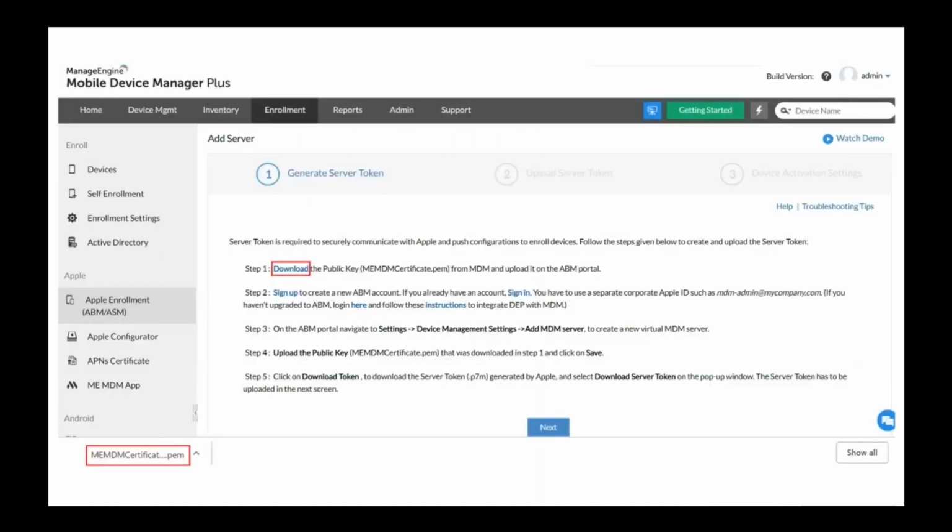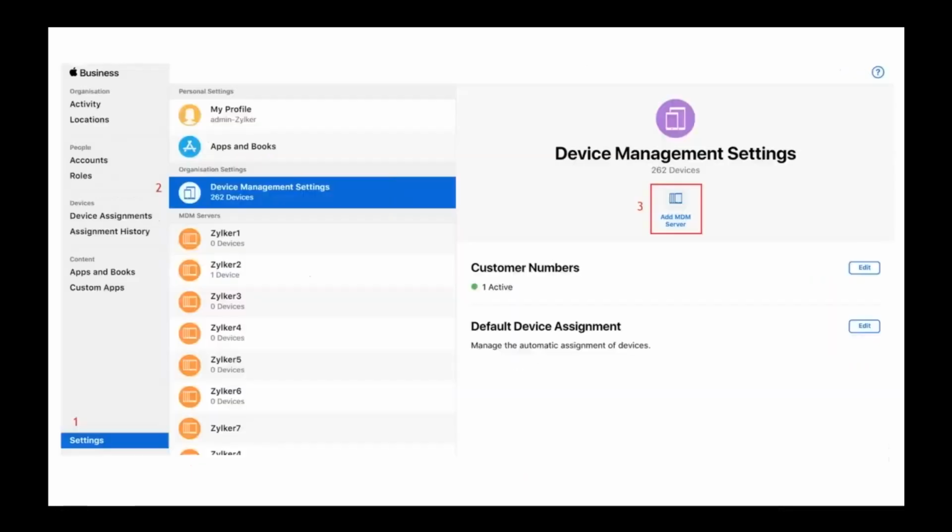To integrate your Apple services with the MDM solution, here under the enrollment tab, you have Apple Enrollment, which is common for Apple Business Manager or Apple School Manager in case you are an educational system. All you'd have to do is download the public key from the MDM, sign into your Apple portal, upload the public key or the PEM file that has been downloaded, and then you can upload the server token itself.